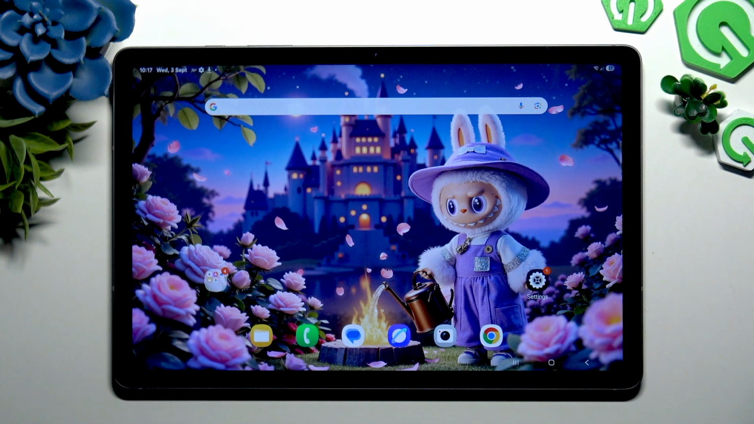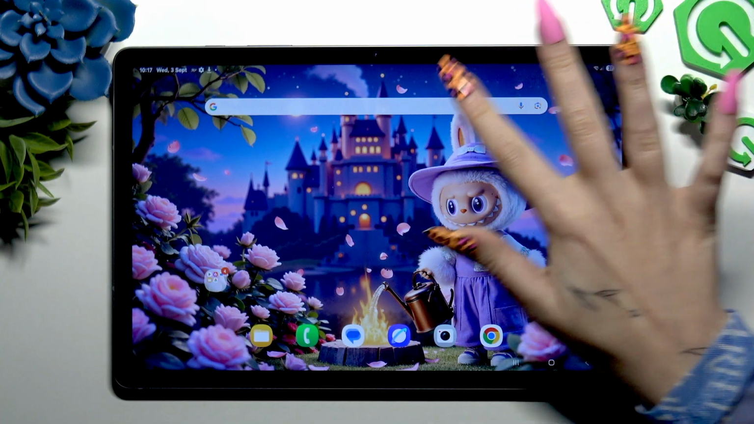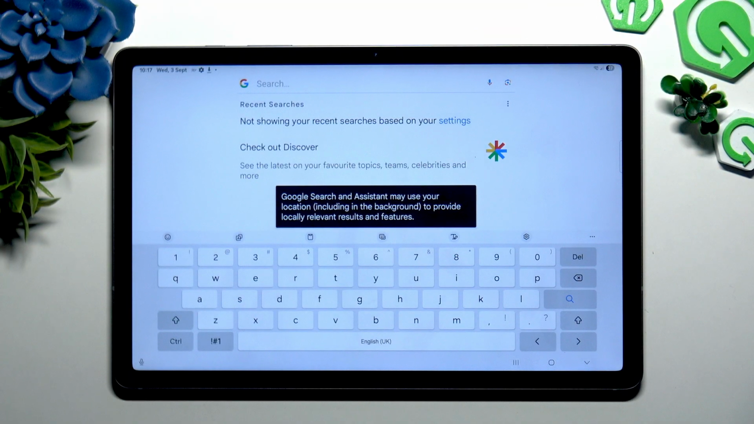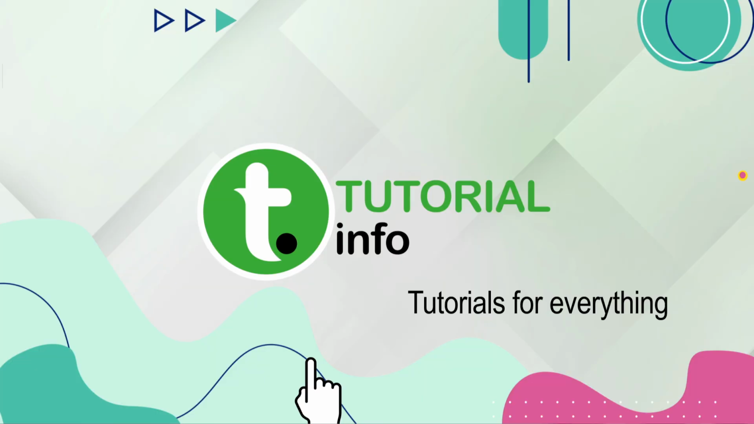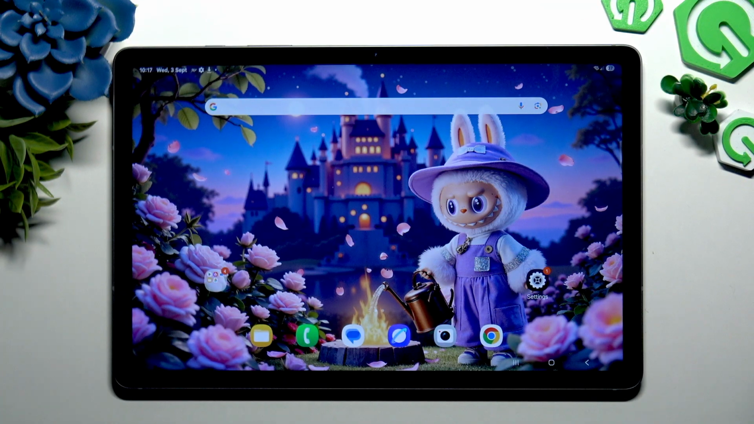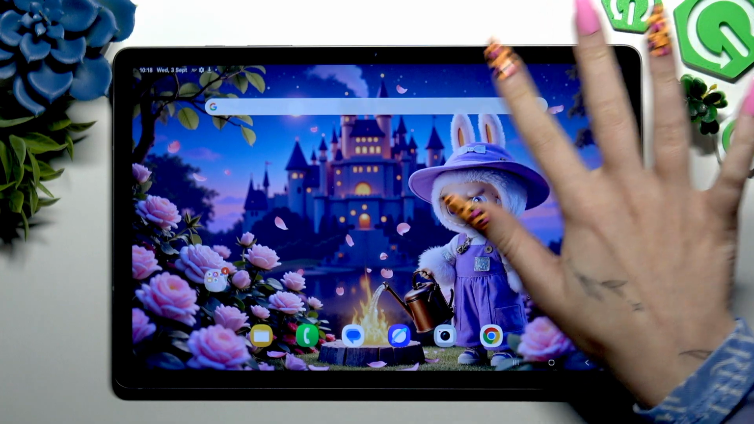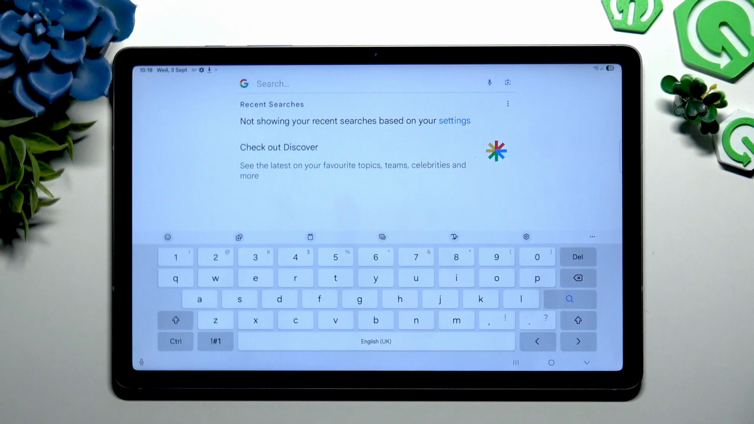In front of me is Samsung Galaxy S10 Lite, and today I would like to show you how you can change your keyboard's theme. To change theme of your Samsung keyboard, you don't need any special apps or tricks.